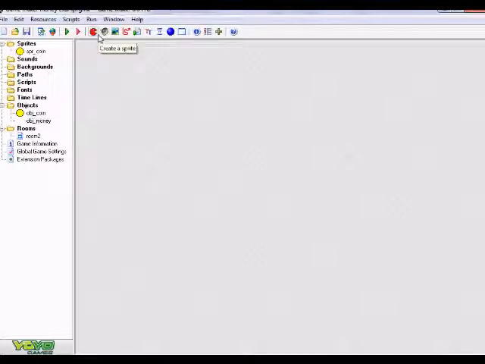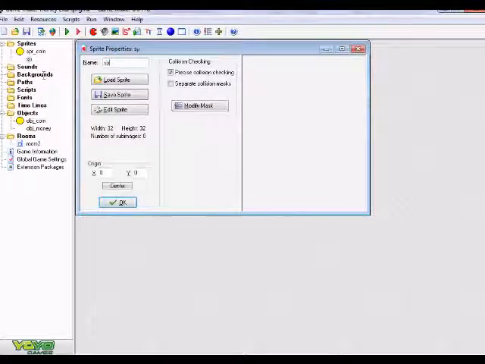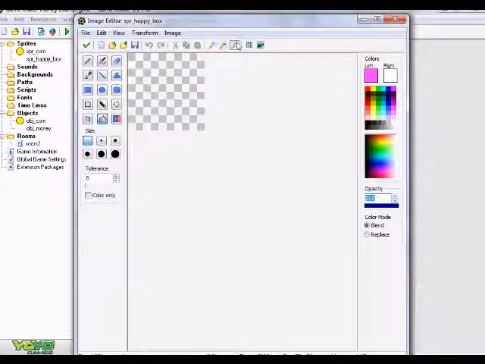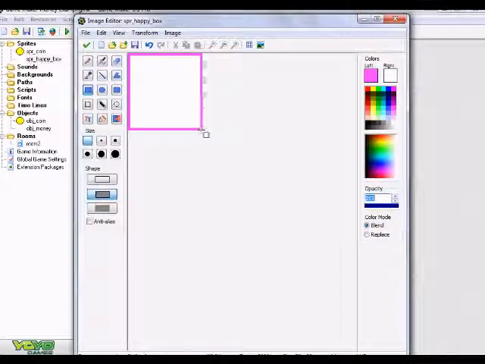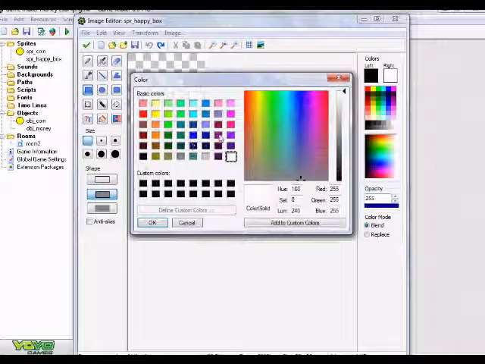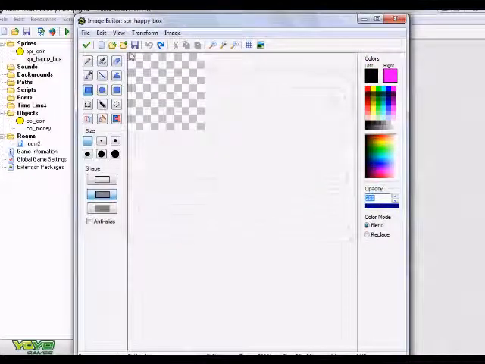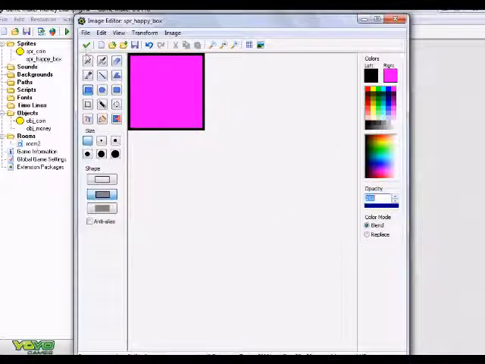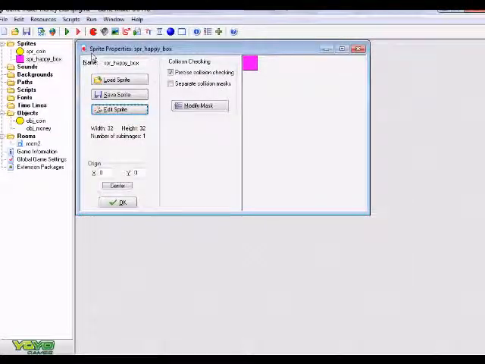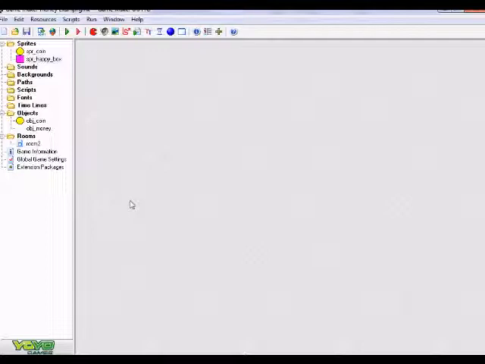I'm going to go ahead and create a new sprite here, and name it SPR underscore happy underscore box. I'm going to edit the sprite and create a new sprite. I'm just going to keep it 32 by 32 pixels, and create a very quick box here. That's not the color I wanted. Okay, there we go, and I'm going to choose a nice pink color for the interior of this box. That looks pretty nice. I hit the green check mark, hit it again, and then hit OK.